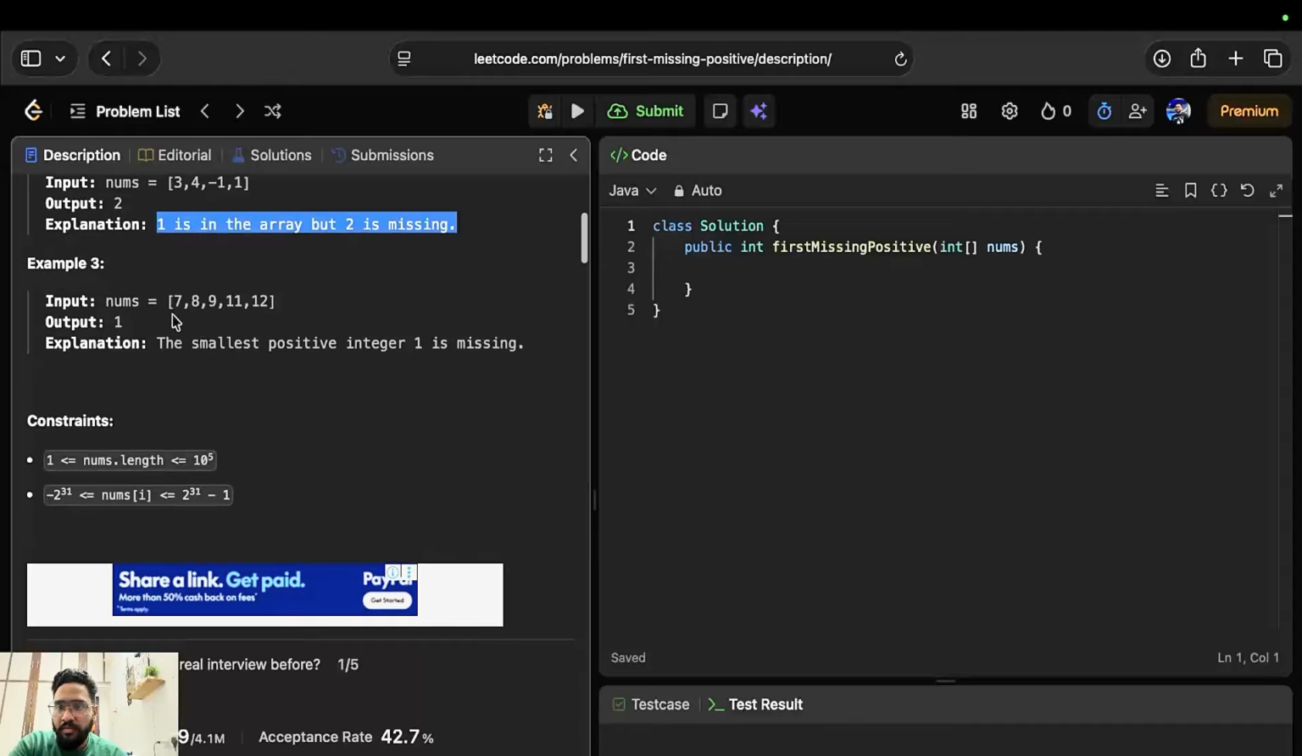In example 3 we are given 7, 8, 9, 11, 12. So here the size of the array is 5, right? And the minimum number, as I already told, should start from 1, right? So 1 itself is missing. We don't care about the numbers that are present, right? We have to find the minimum one. So the minimum basically starts from 1 and we have to check whether from 1 till n is present or not. Whichever is missing first, I will return that one.